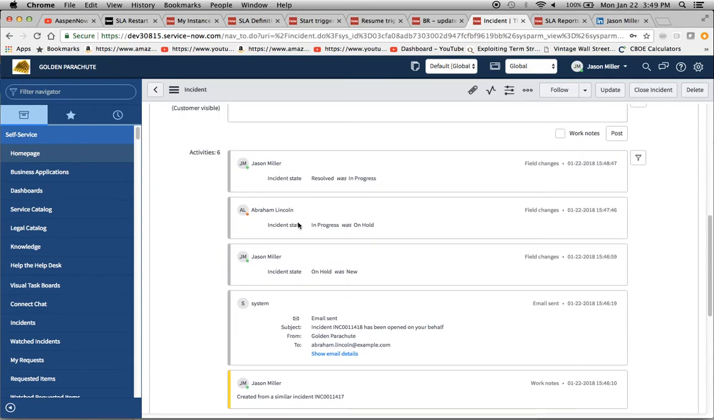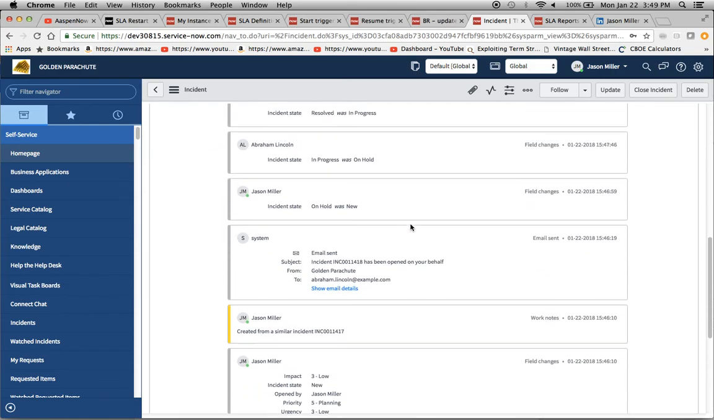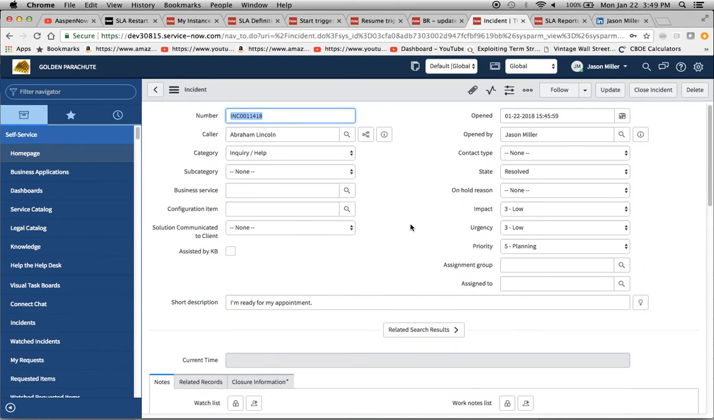So as you can see right here, if you wanted to check it, you could look here in this activity log and see that, okay, it looks like 3:47, 46 seconds is when it was triggered for it to go back to in progress. So that's good, and then it restarted our SLA, and now we're fine. So that's it for today.